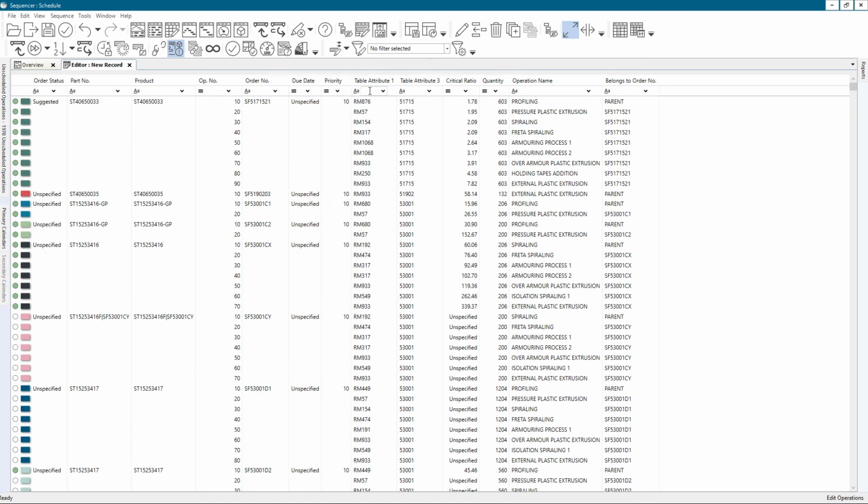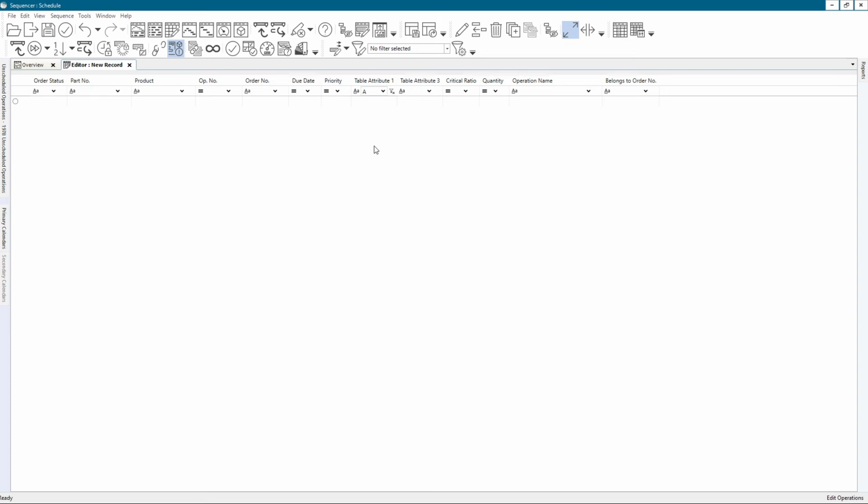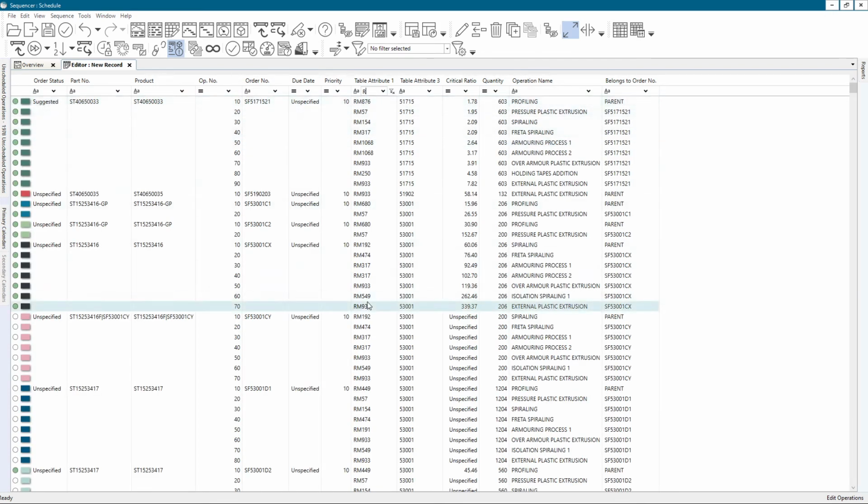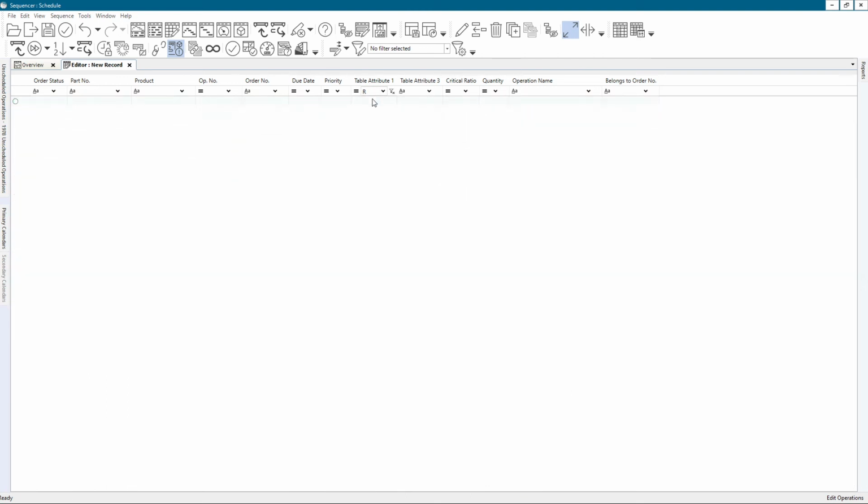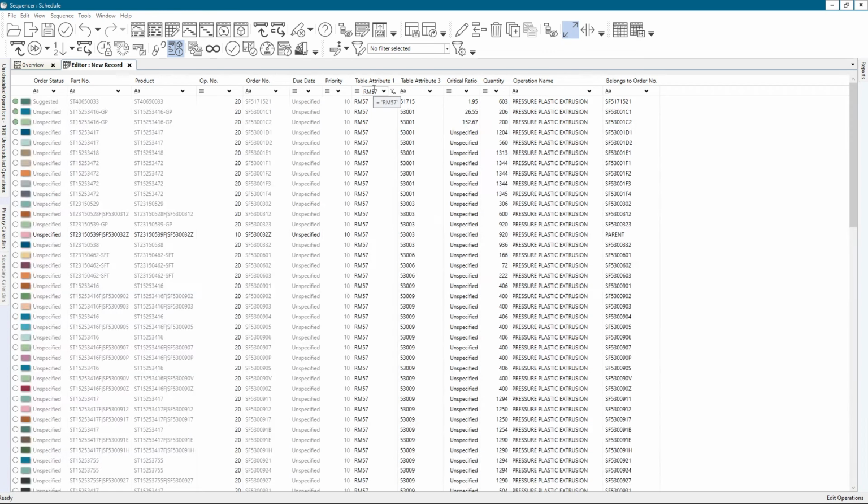Okay, so let's talk about some of those options. For example, starts with: if I say A, nothing starts with A, right? But if I say R, a lot of records start with R. But if I change this to equal, now I need to type exactly what I want to filter. So for example, RM57 exists.